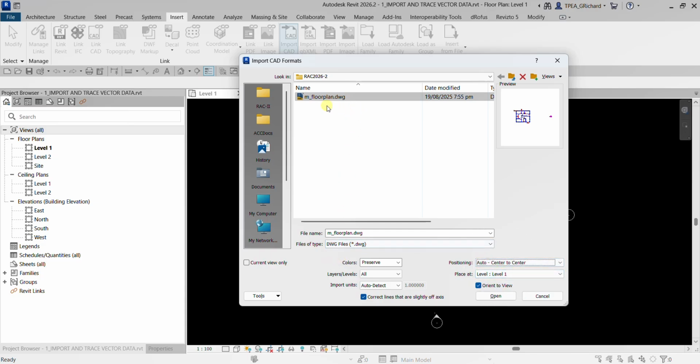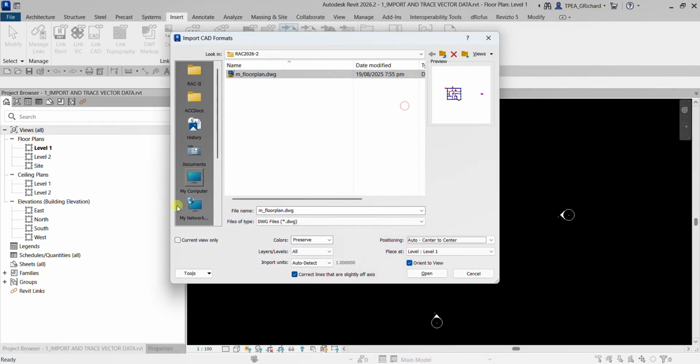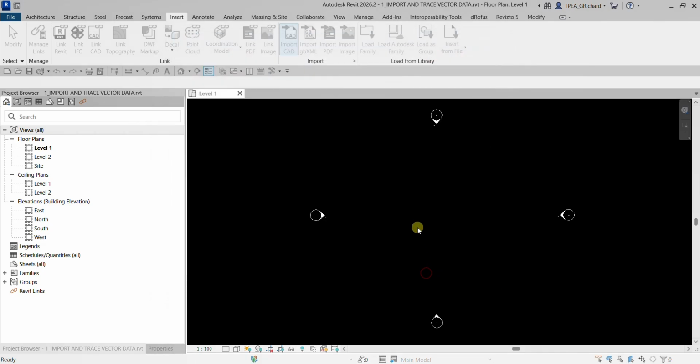Okay, so I only want to see this floor plan in my current view, which is level 1. So that's why I'm going to check this one. Current view only, and then layers, levels, all, import units, auto detect. And then I'll just select here, open. All right, and then let's just wait.